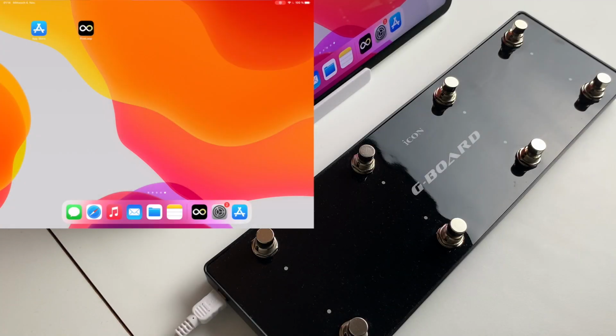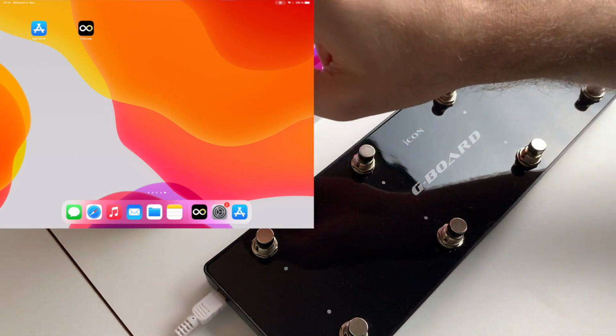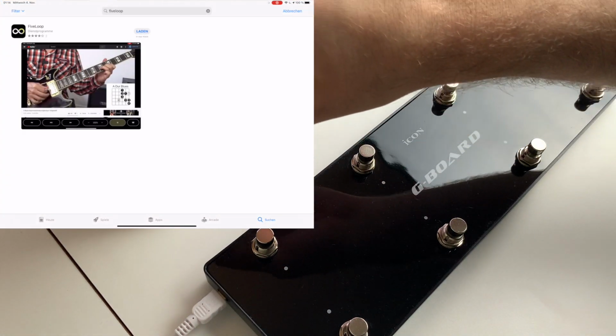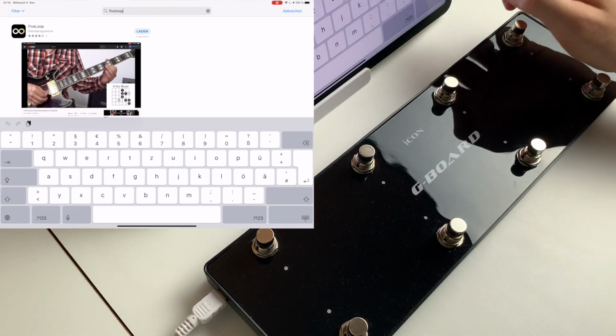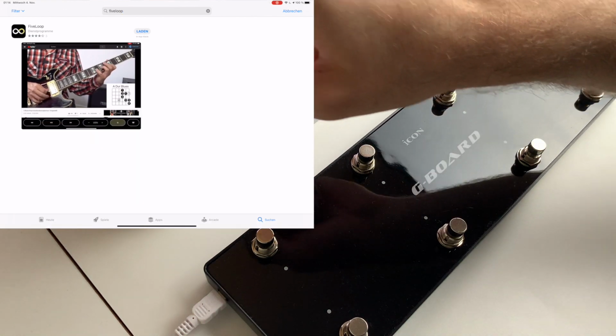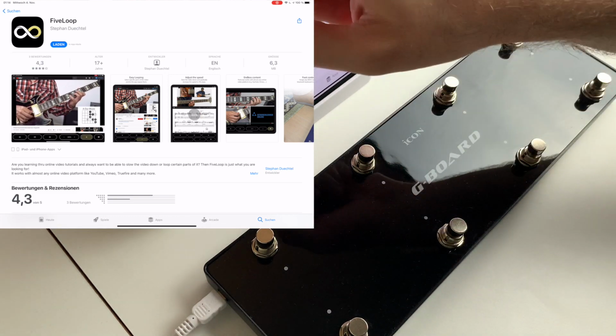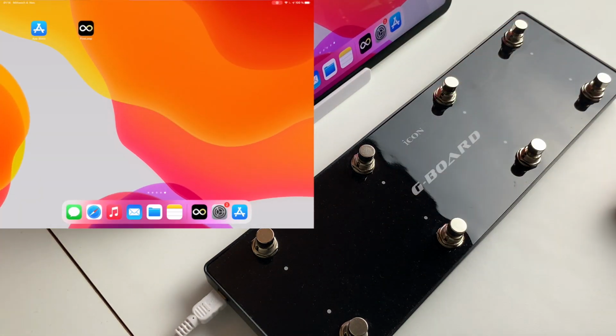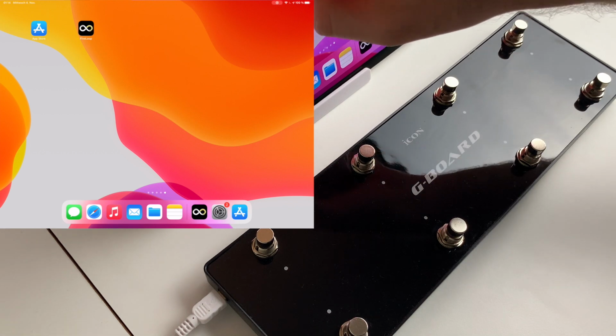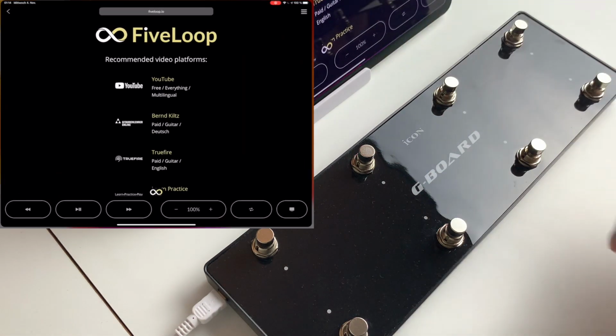In this video I would like to show you how you can install and use FiveLoop on an iPad or iPhone. So the first thing you need to do is download the application. You go to the App Store and search for FiveLoop, and you can see the application here and download it. I have already done that. Once you download it, you go ahead and open the application.